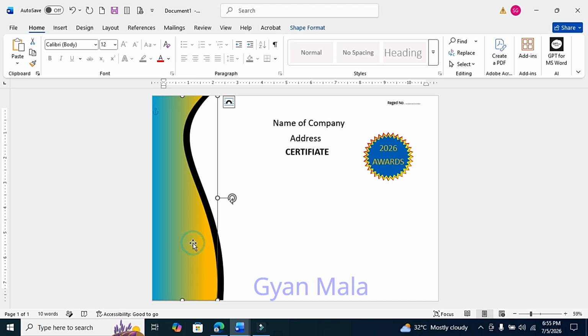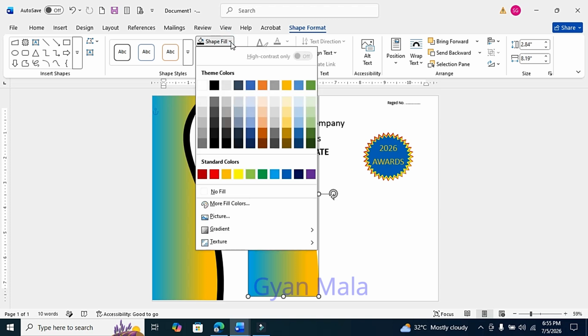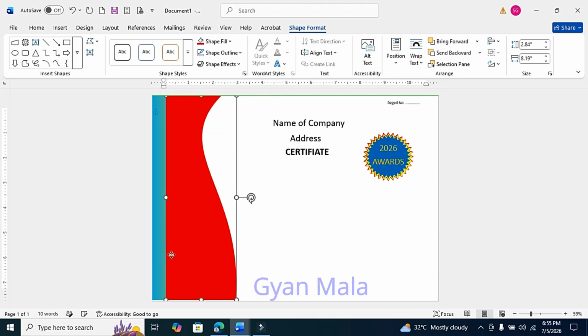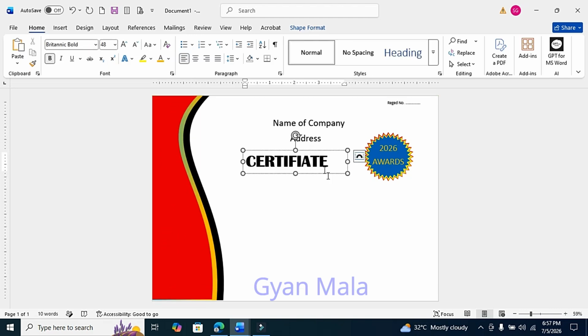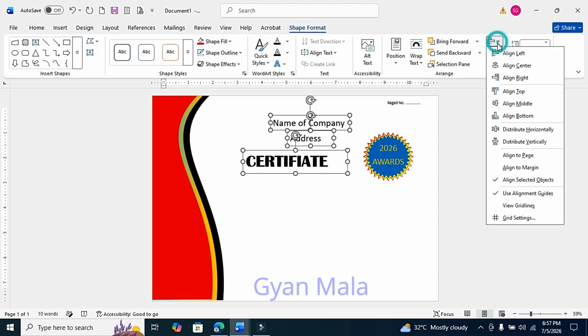Again, I click here, copy here, and right click and paste. Change the shape's colors. So go to Shape Fill. Now I take this red color for this shape and drag it to this area. Align objects: press the Shift key and click, and then go to Shape Format and click Align Center.